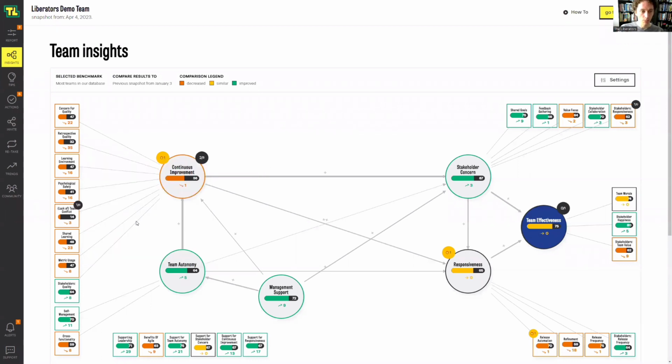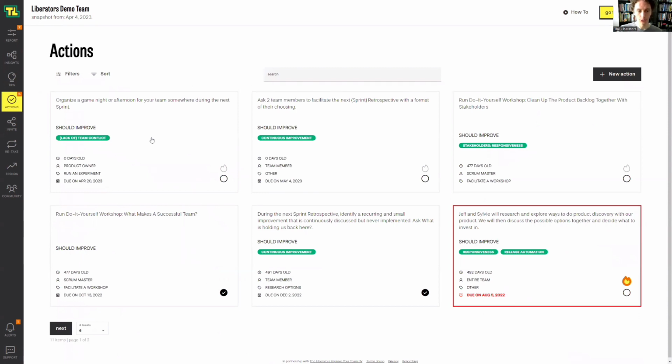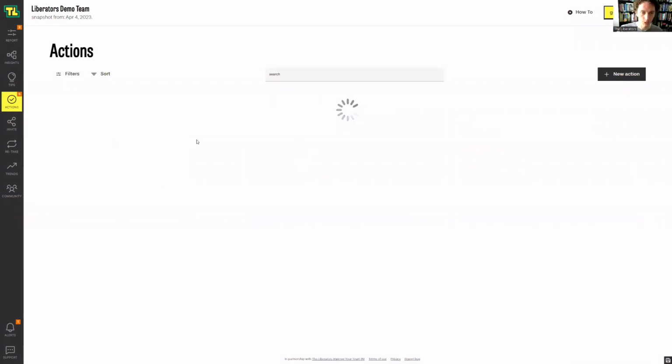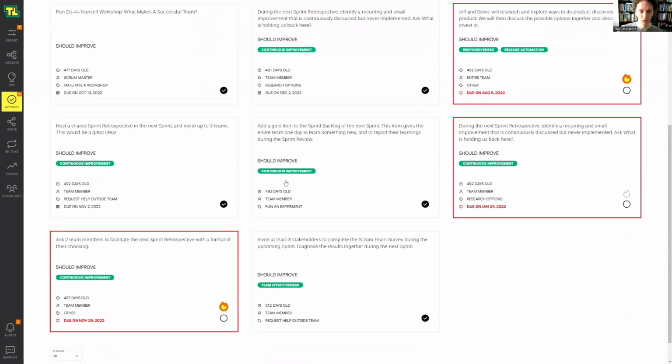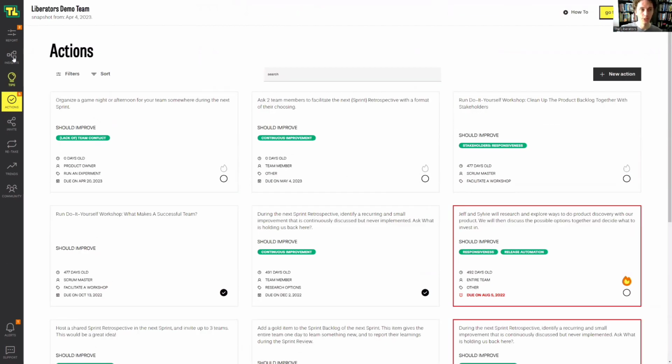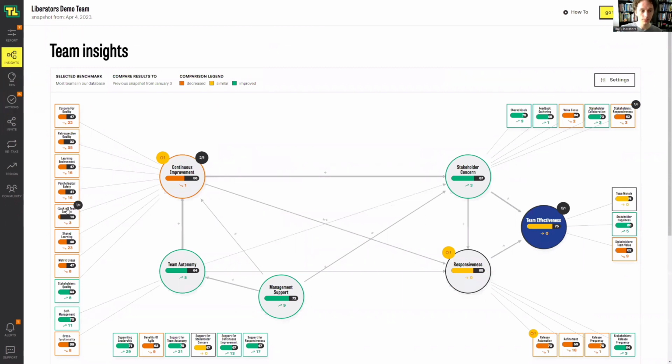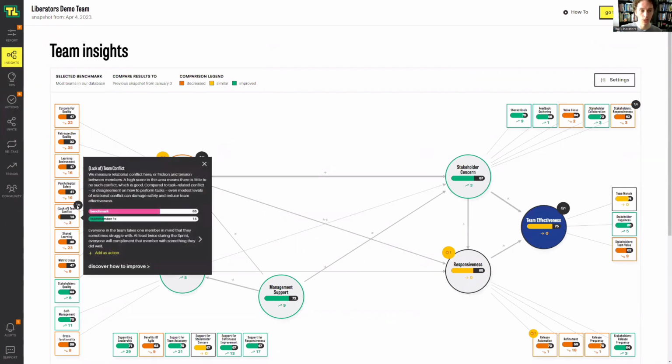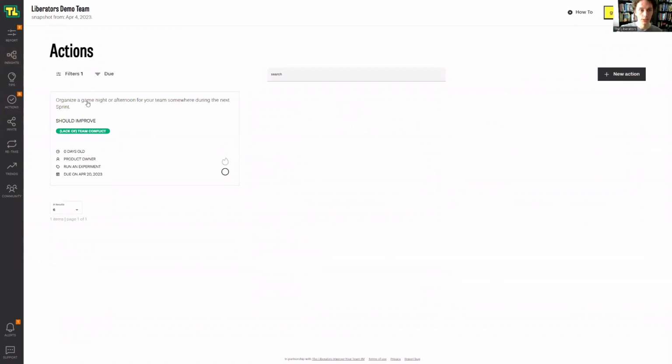So we've now created a couple of actions, and you can actually see also here that the number has increased. So there's one open action, and for continuous improvement, there are 2 open actions. If we click on actions, we can actually see all those actions, and these are all of them. So you can see in this case, all 12 improvement actions that this team has identified. But if you just want to see the one that you just created, you can also click on this one, and then you just see organize a game night.